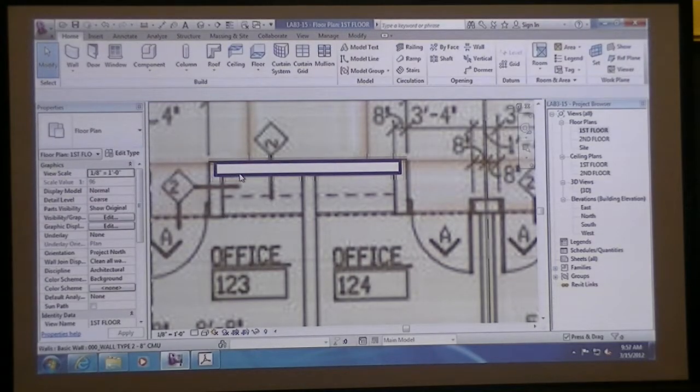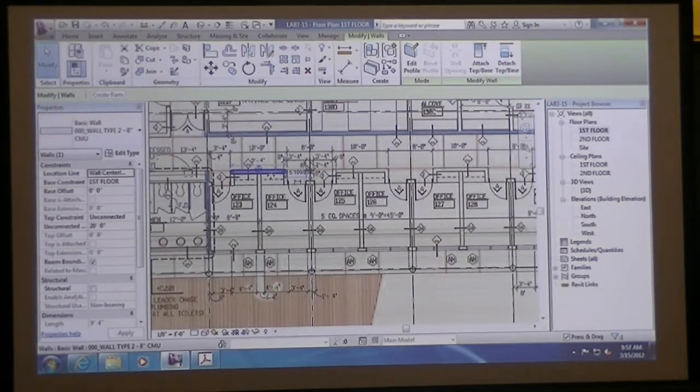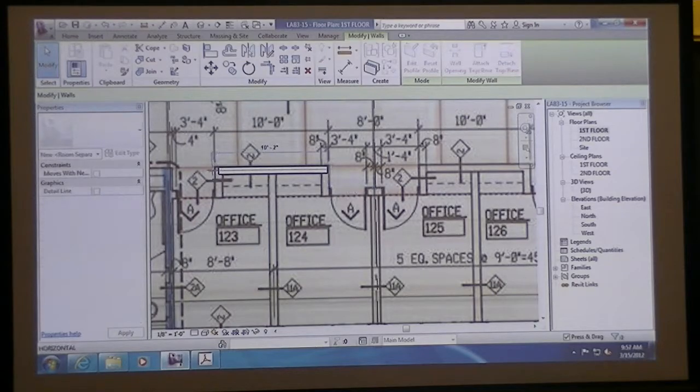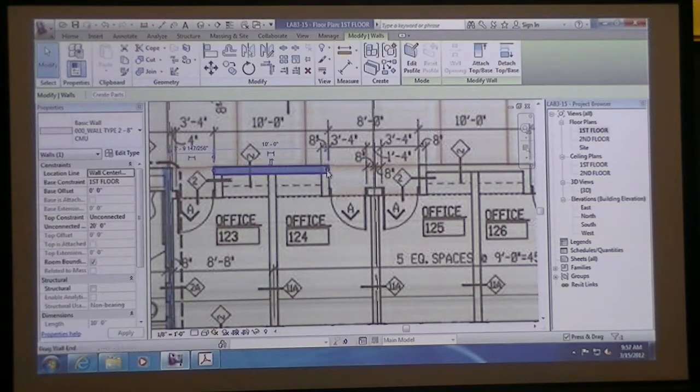Okay, so what we can do now is we can start drawing. We've got this wall. I can actually just move this around, move the end point until I get to 10 feet. You can see there's always a temporary dimension when you start to maneuver things around in Revit. I could also just click on the temporary dimension and type in 10 feet.